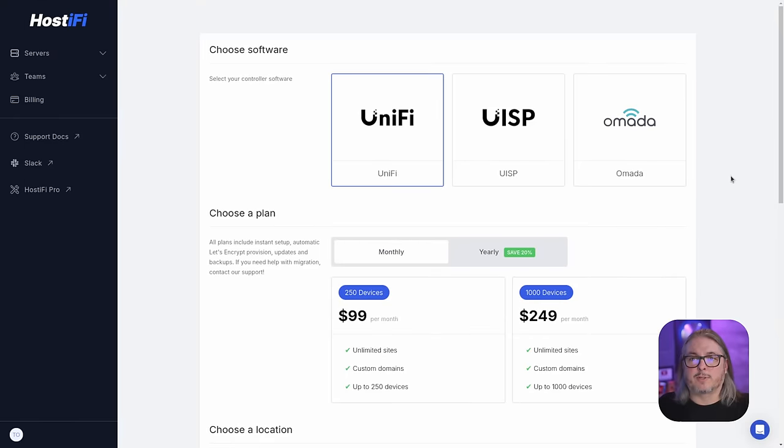Now, when you set up a HostiFi account, each one of these instances does not have any relationship to UniFi other than it's using their software. You can tie it to their dashboard, but you don't have to because they're going to give you direct access to your instance and your controller. They also have support for not only UniFi, but UISP and Omada hosting.